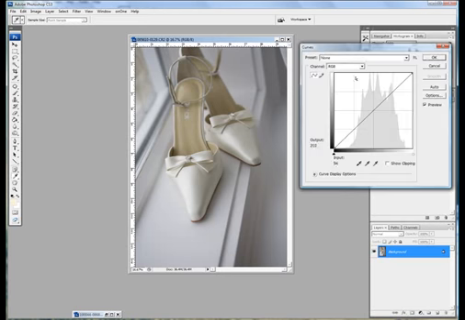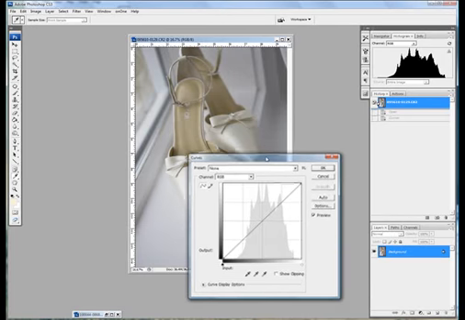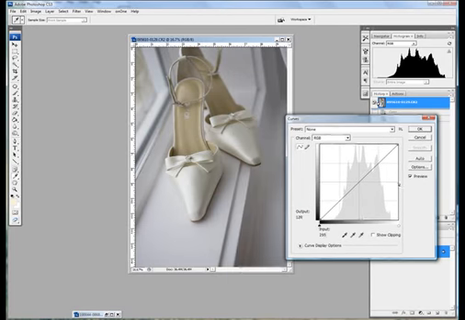Then you'll bring up your curves, and in Photoshop 3 you'll actually see your histogram in behind your curves. If you don't have Photoshop 3, then just use your histogram on the right hand side here as your reference tool. So in your curves, you'll see that it's broken up into different quadrants. The right-hand side represents your highlights, the center part represents your midtones, and the left-hand side represents your shadows. Essentially what you want to do is bridge the gap in between these.